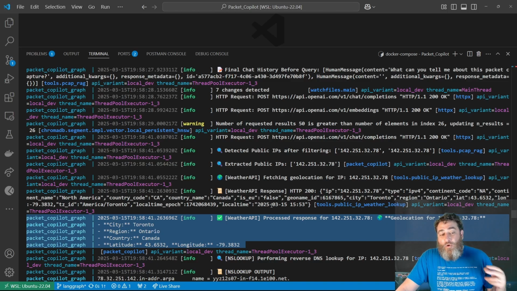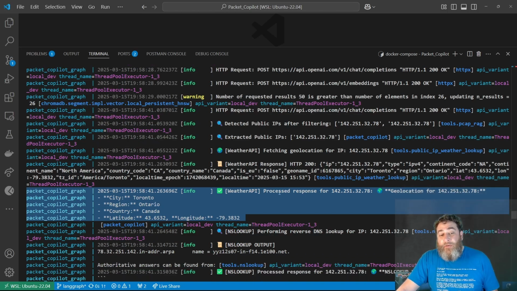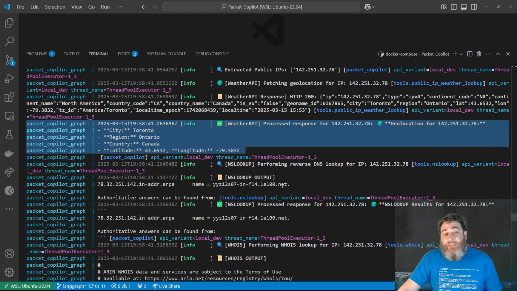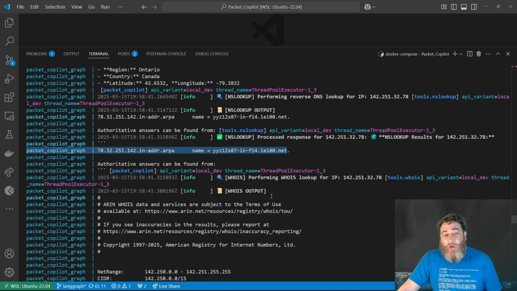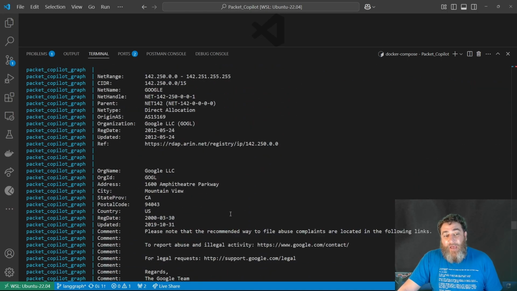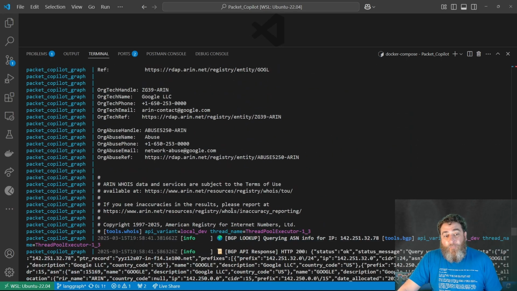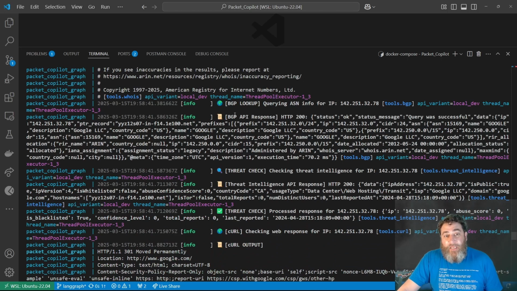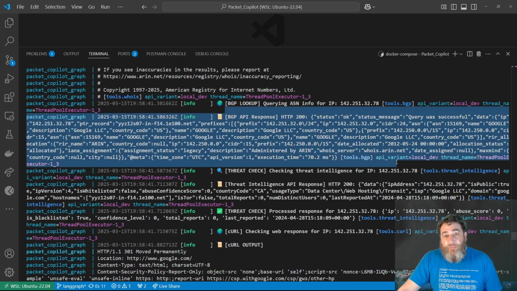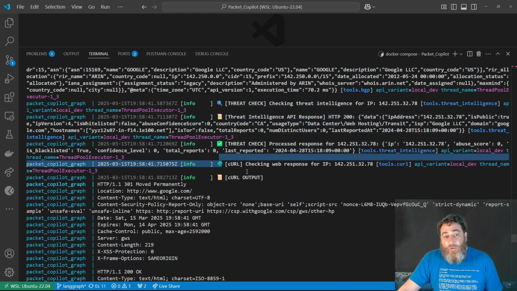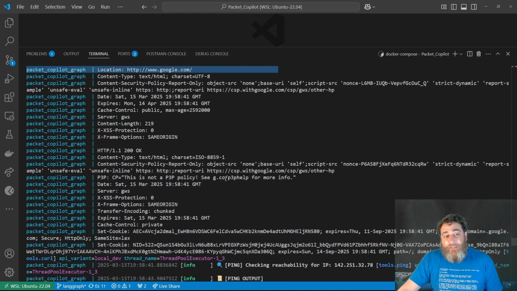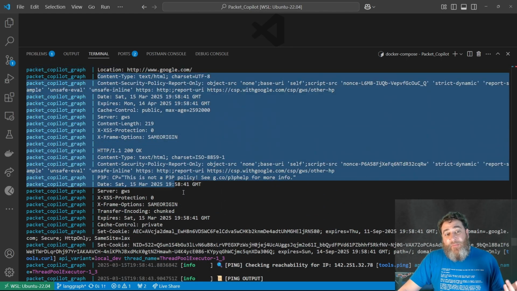Now it would make sense that Google is in Toronto since I'm in Ottawa, and that's probably the closest pop, right? So now we're actually running some NS lookups. We have the NS lookup output, a whois, and all the whois data. We're looking into BGP information. We're looking for a threat check against a threat intelligence API. We're even doing a curl, and because it will answer the curl, we can get some information out of the curl data.